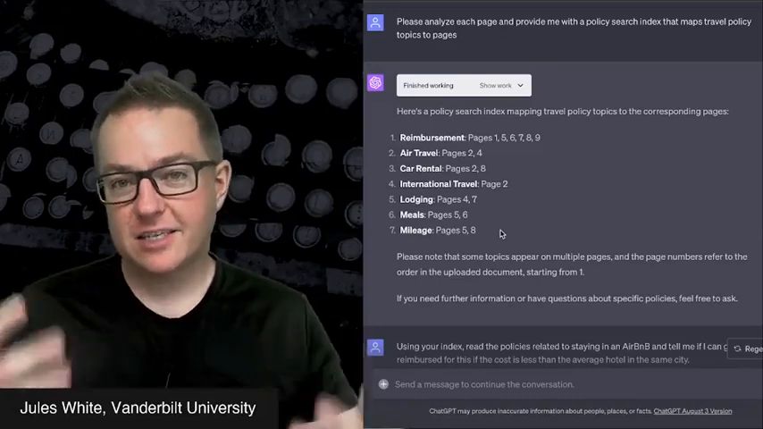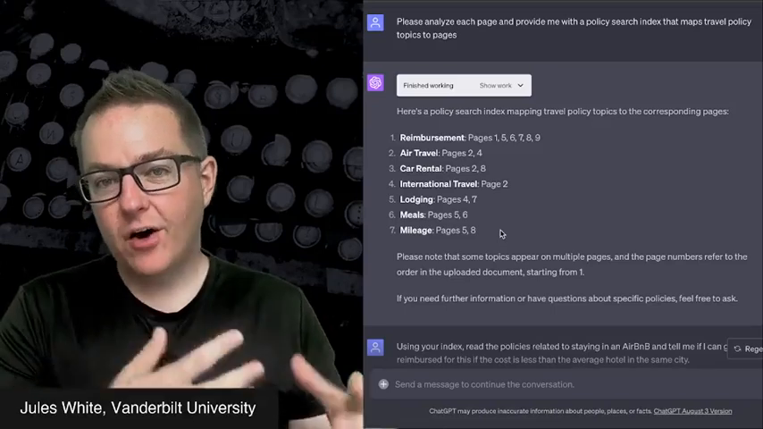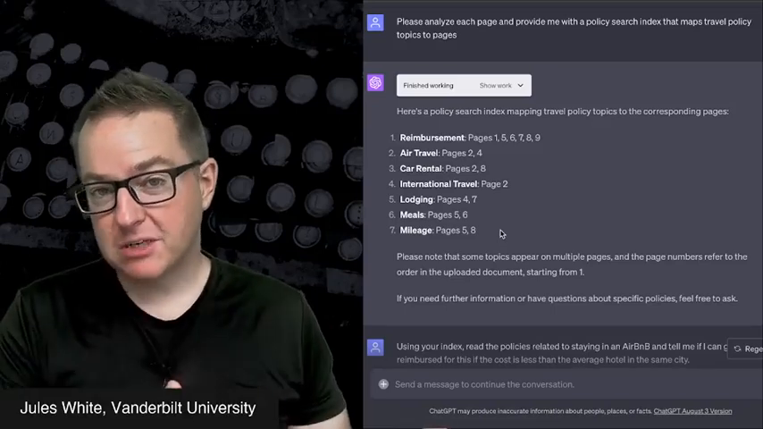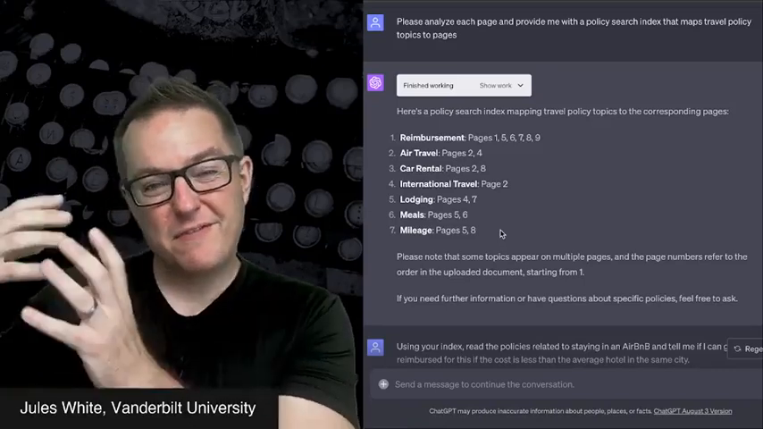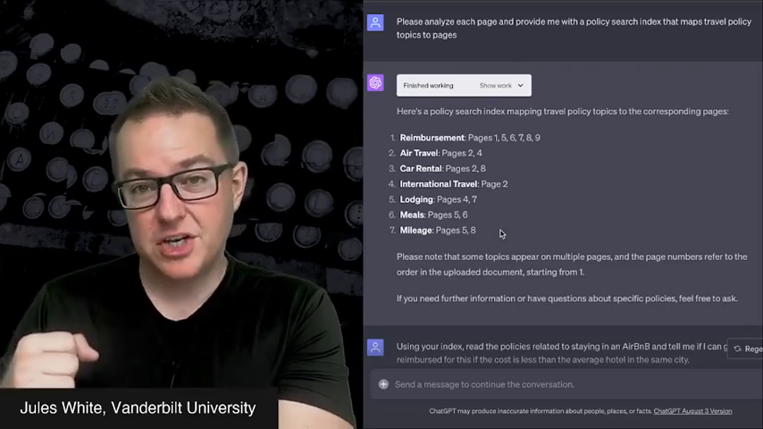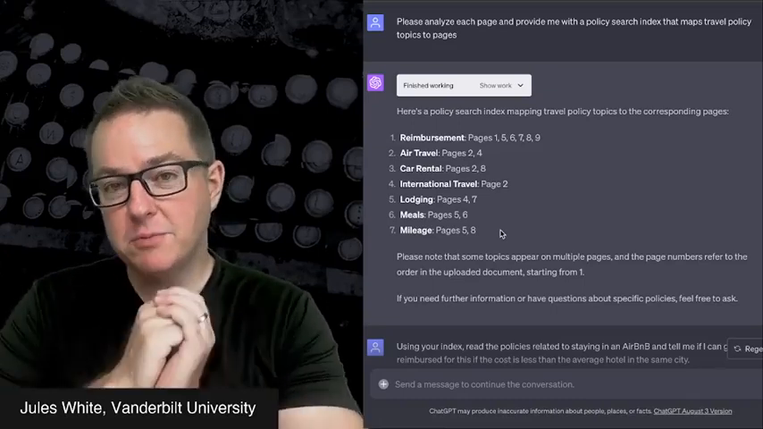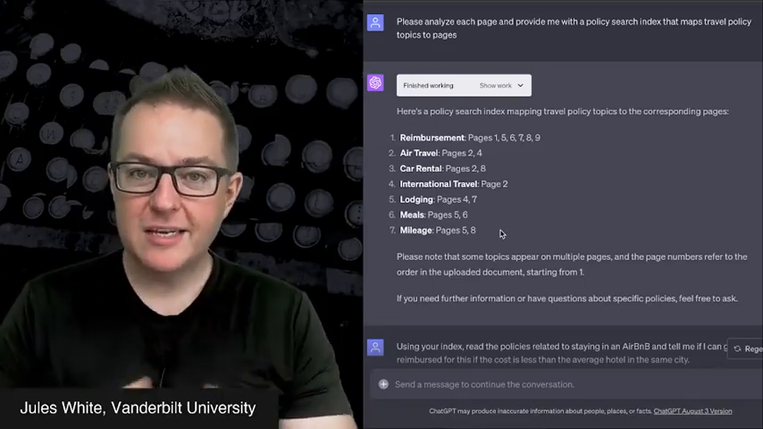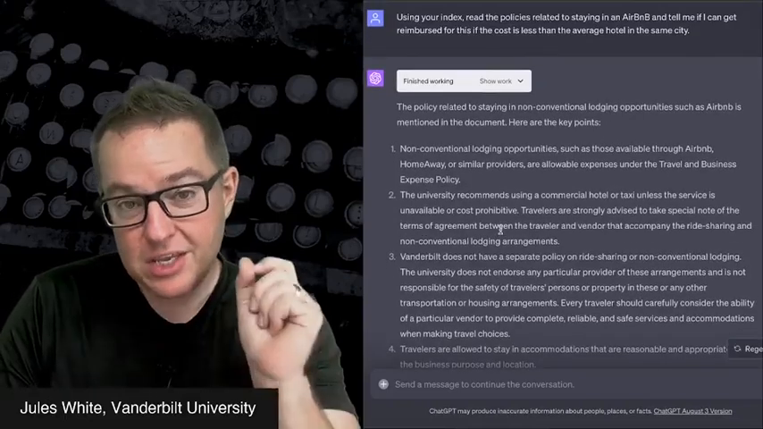Now, why is this important? It's because when I then ask a question on a particular topic, Code Interpreter or GPT-4 will be able to figure out which pages it needs to load into the conversation and look at and process in order to answer the question. So it helps it immediately hone in and zoom in on the information it needs. So I'm going to show you how I use this now.